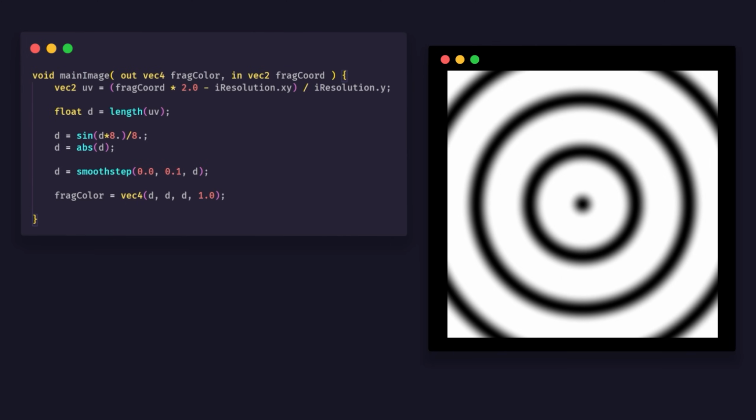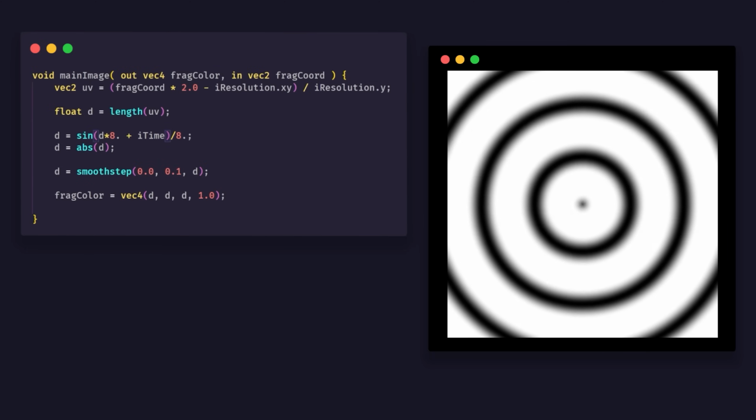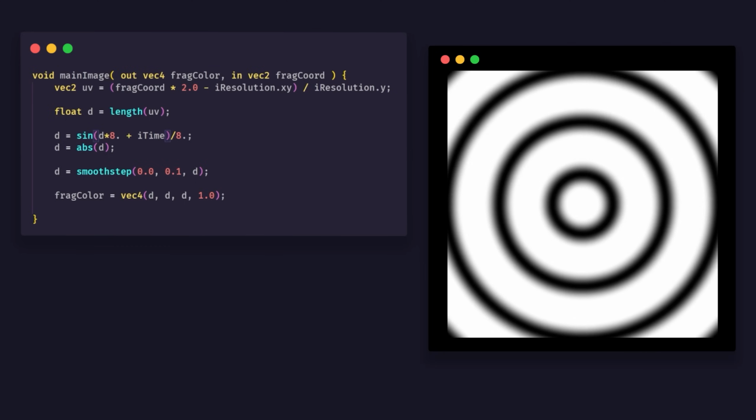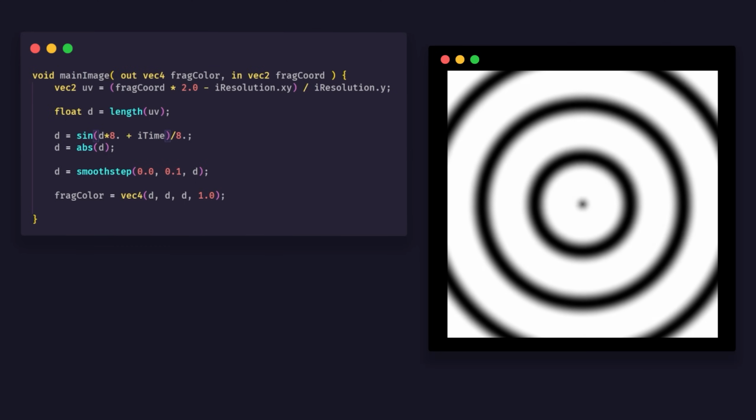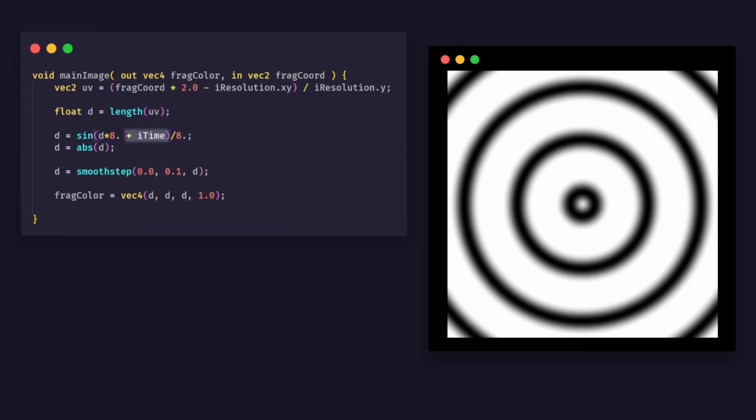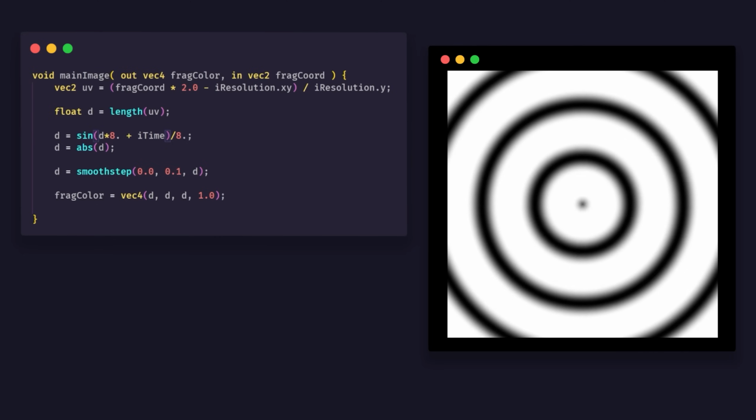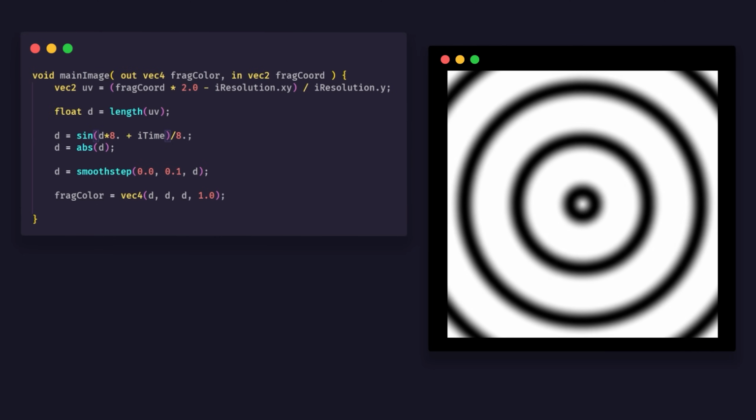One interesting characteristic of the sine function is its repetitive nature. By introducing a time component and offsetting the distance before applying the sine function, we can create an infinite loop of rings that continuously shrink towards the center. In this case, I am utilizing a global constant called iTime, which is an ever-increasing float representing the number of seconds that have passed since the beginning of the animation.